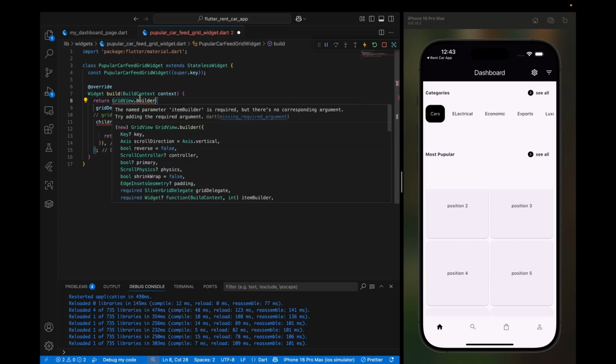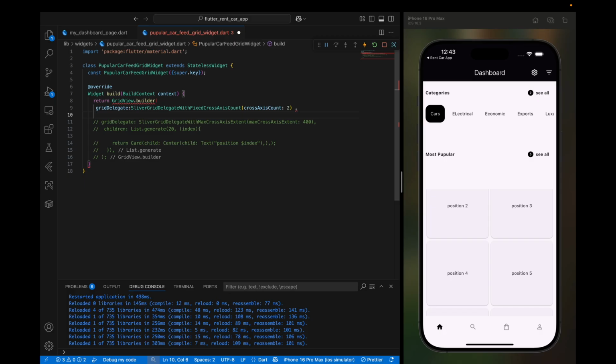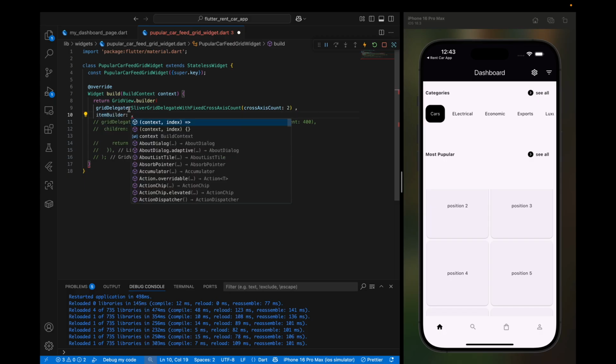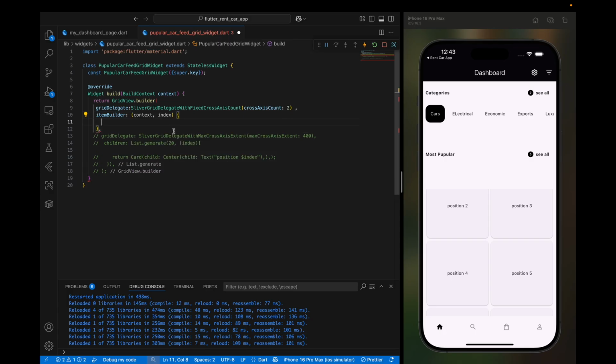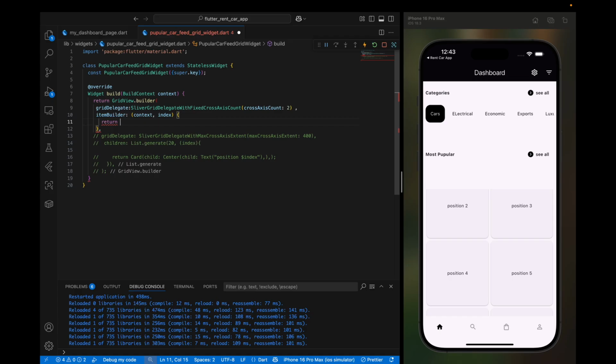the GridView.builder named constructor. Now we don't have this children property, so just comment everything or you can delete it. After this one, we have to provide now the itemBuilder. This is the same method as we have inside of a ListView widget. Inside of it, we have to return a widget. Let's copy this one right here for now. Let's return this Card widget.